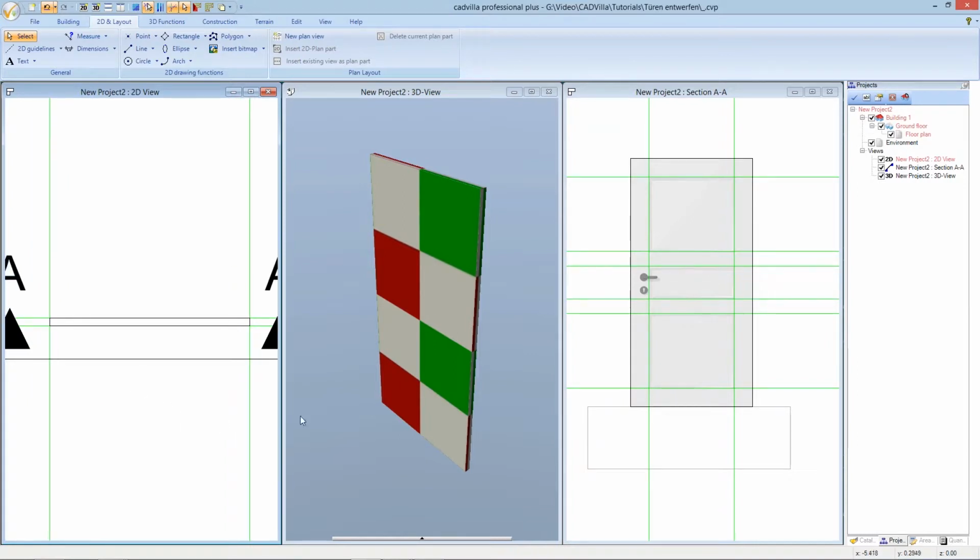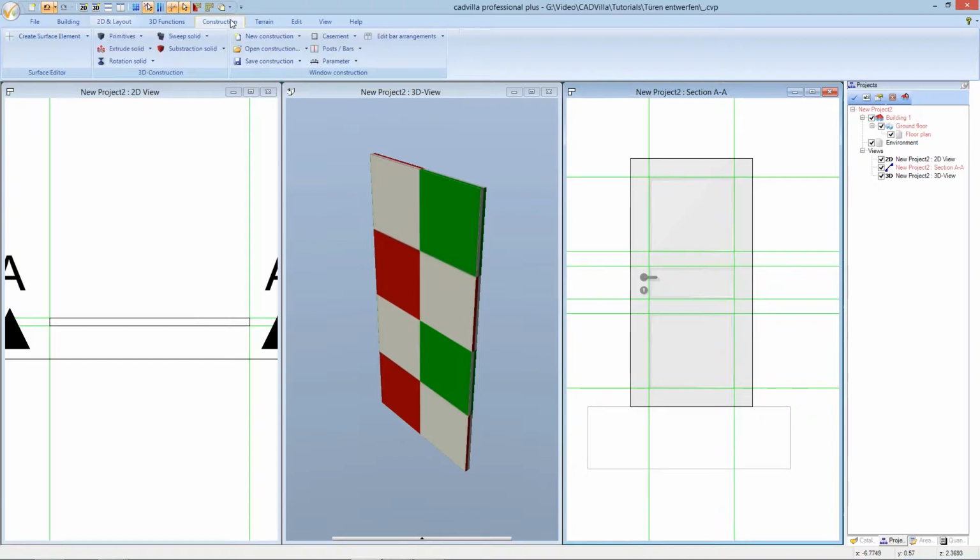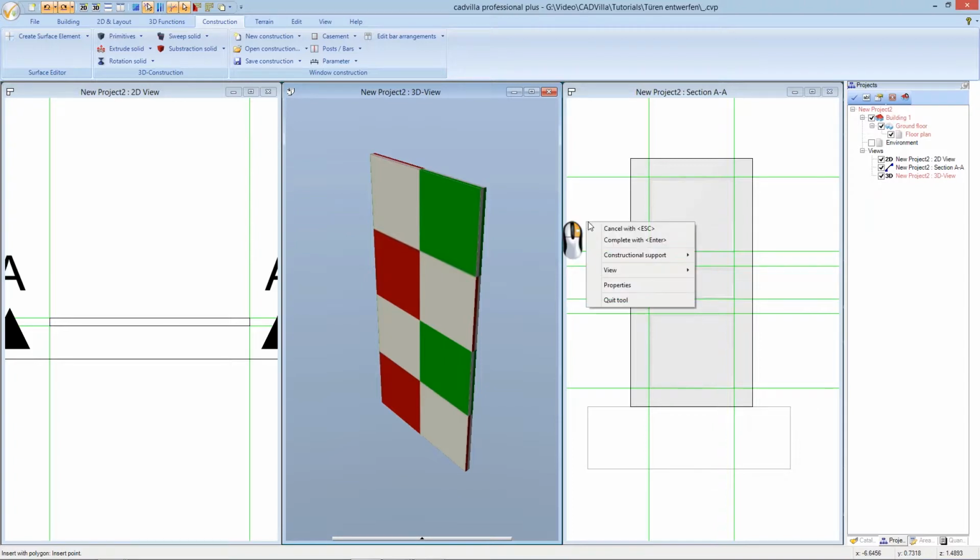Now we select the section view, Construction, Sweep Solid and Insert with Polygon. We select the door surface in the 3D view. And now we press the right mouse button and select Properties.